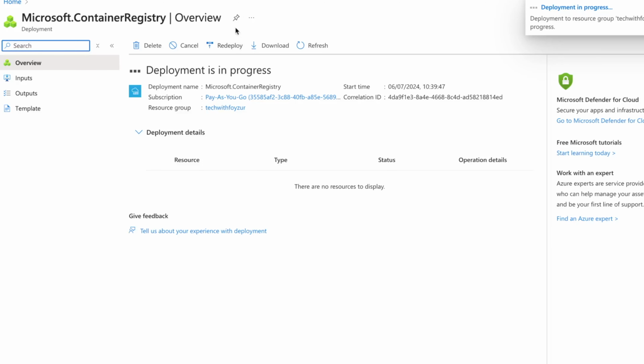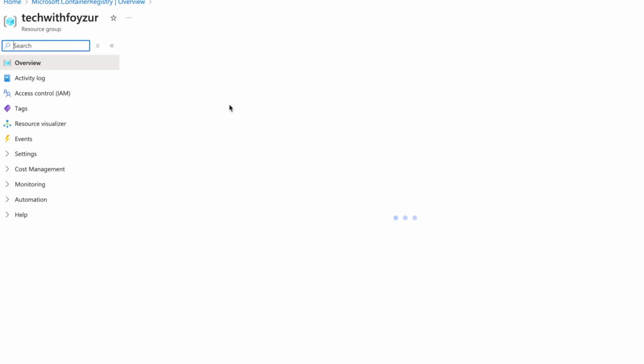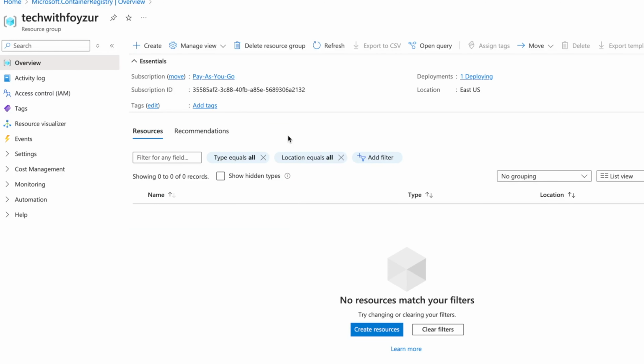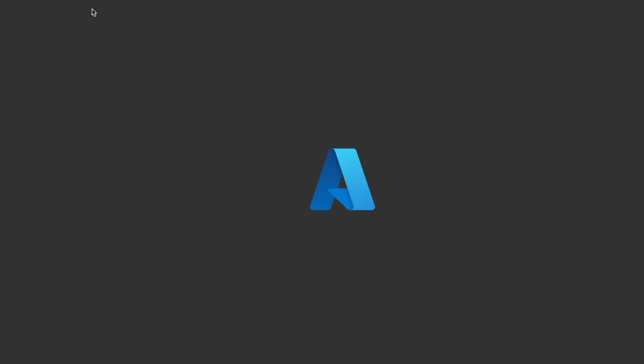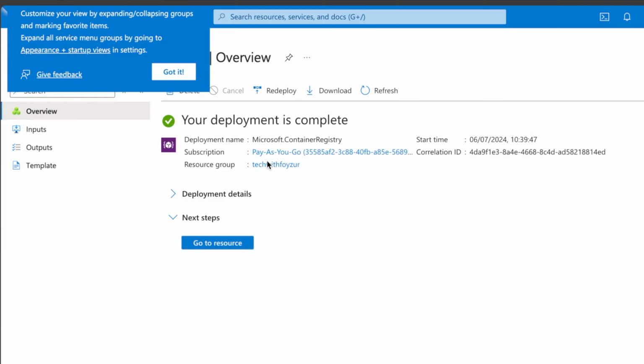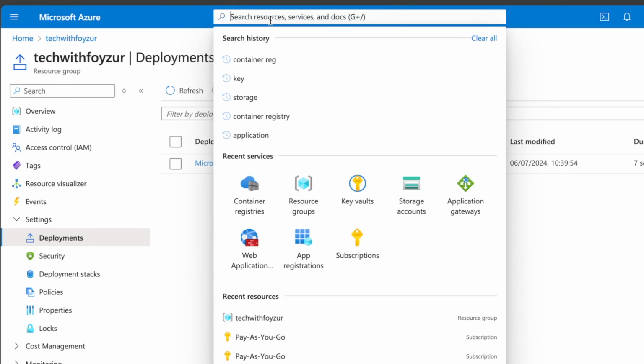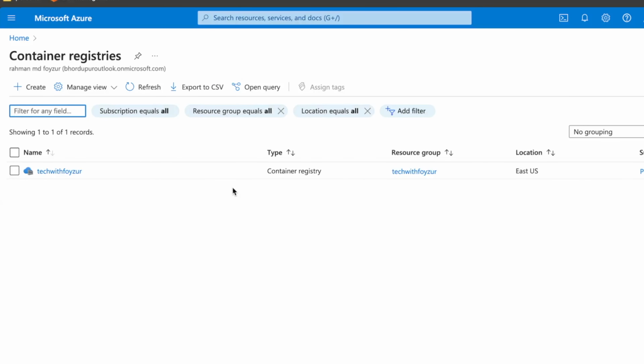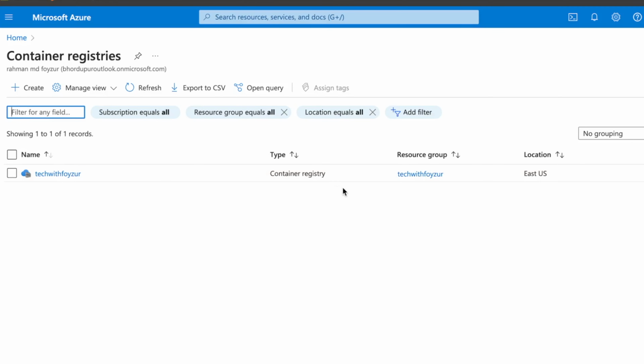So if I go to container registry, you can see my resource group, and under here I should be able to see the container registry. It's in deployment. Got succeeded. So if I refresh, I should see that. Not yet. Okay, got succeeded. As I can see, the deployment name is this one. So what I could do, I could go here and say, okay, the registry is created under this resource group. You can see location is US, subscription type pay as you go.